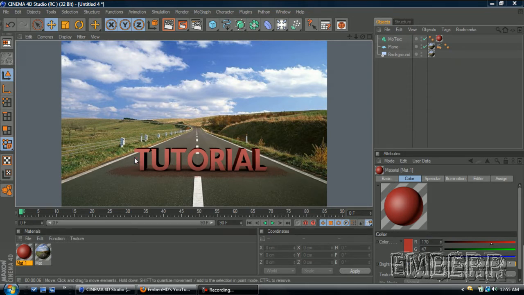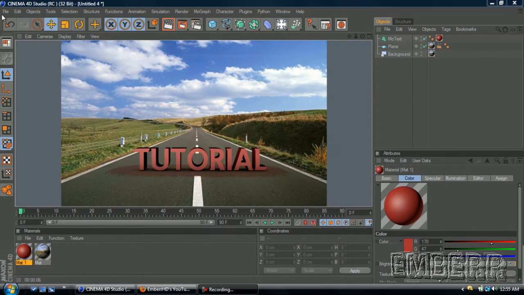On yours, it won't have the little red outline that I have on the ground, but I put that in just because I like it. Anyway, so let's get started. I'm just going to restart.